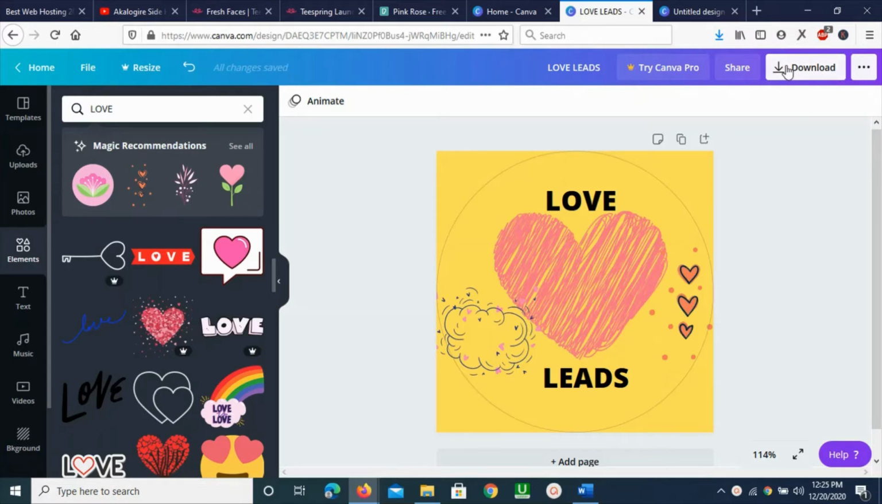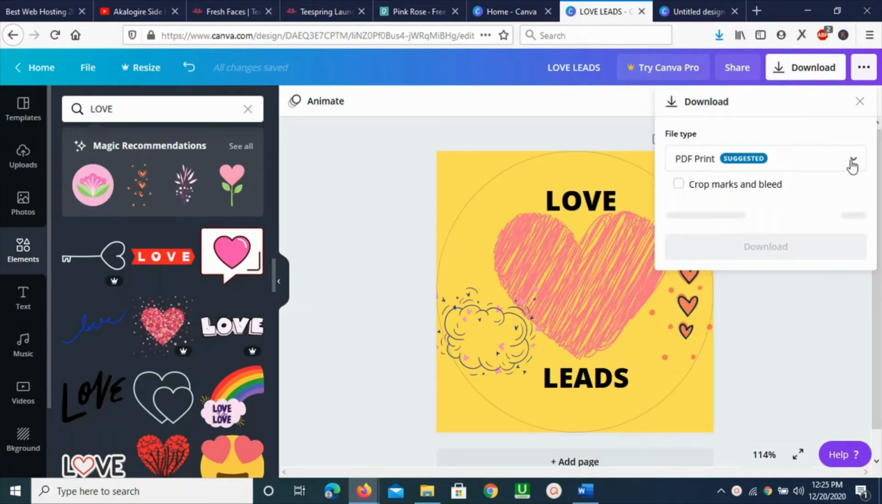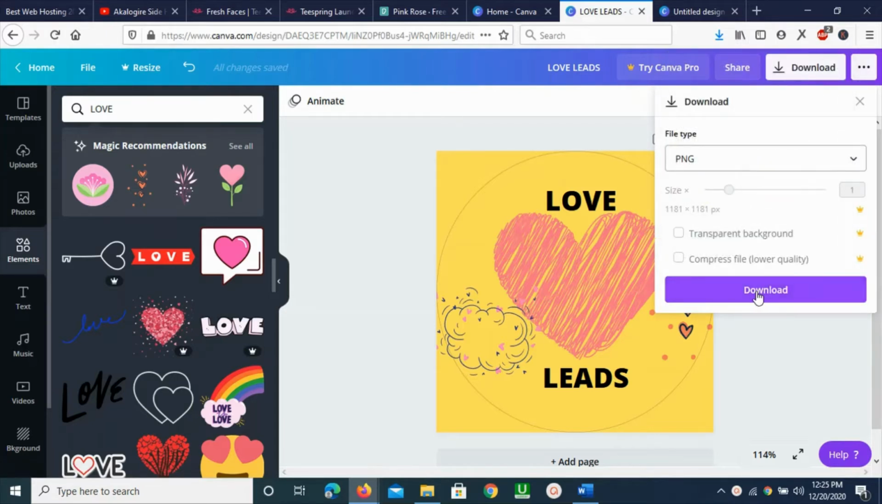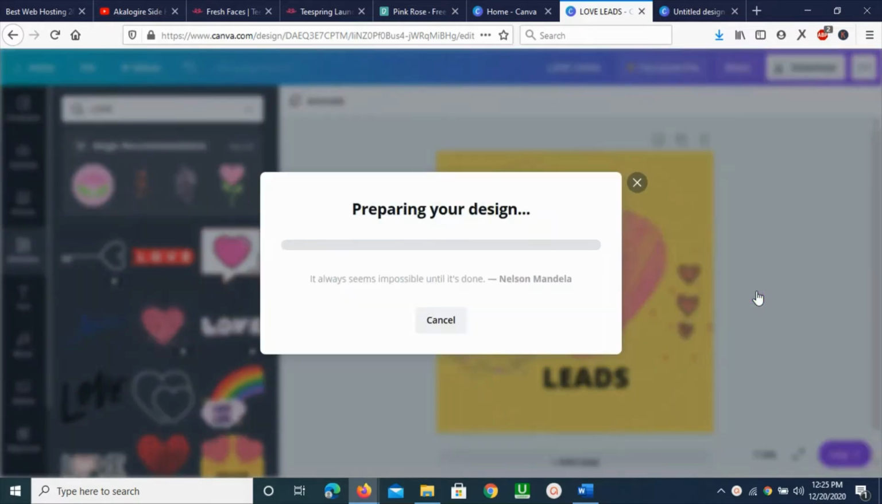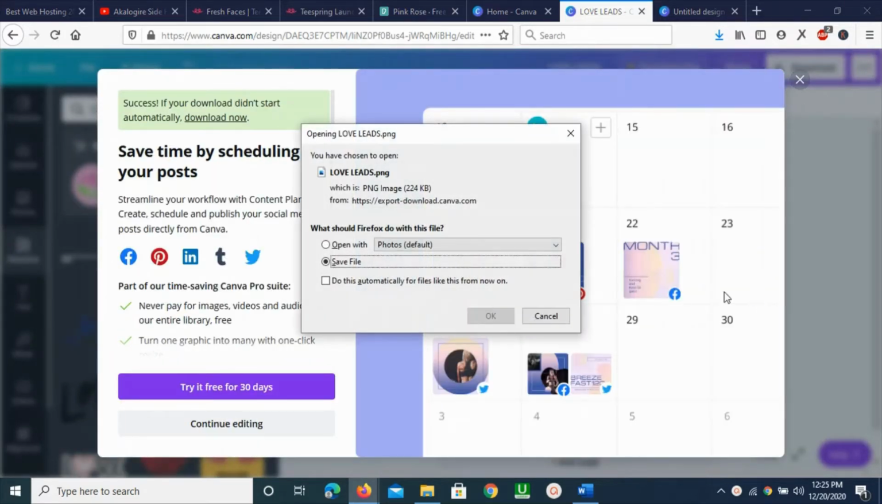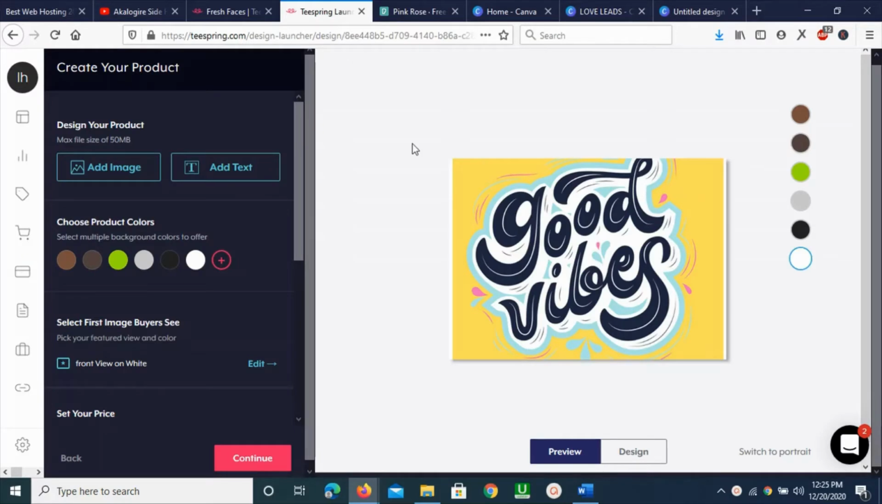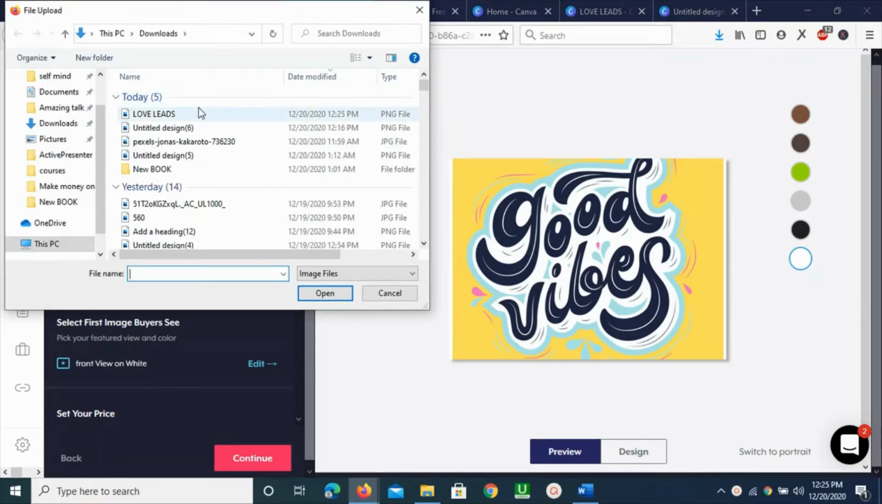So you click on this. You are going to go with PNG. You are going to add that and download. So once it is downloaded, let's go to Teespring again, and this time we are going to change this image and put that text there. So we are going to add image, go to Lovelies, and then open.